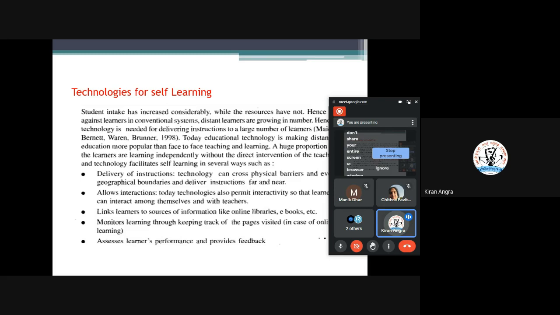Like you see your own mobile phone, it has different technologies. You have a digital camera in it. You have a camcorder for capturing video as well as audio. You have voice recorders. So these are devices you can connect to the internet, and these types of technologies are nowadays required to support the self learners.